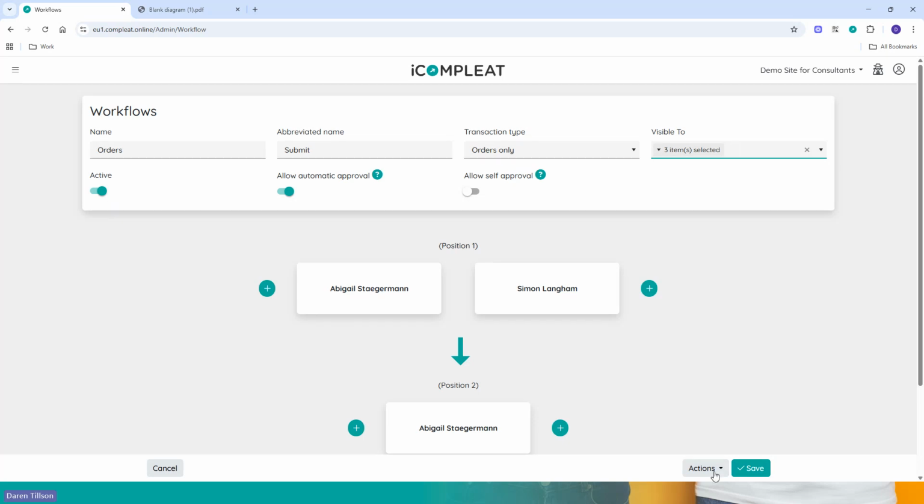Jumping ahead slightly, down here on the actions button, we have a duplicate function. So you can duplicate a workflow, and it's always a good idea, if you're going to be making any changes, to make a duplicate of it. So you copy it, make the copy inactive, and save that down so you've got a copy of it should anything go horribly wrong with the new one, and then make the changes in the new one.